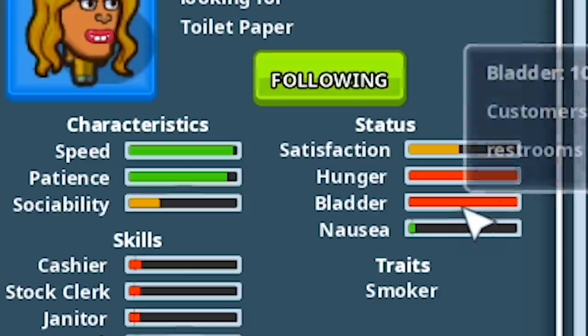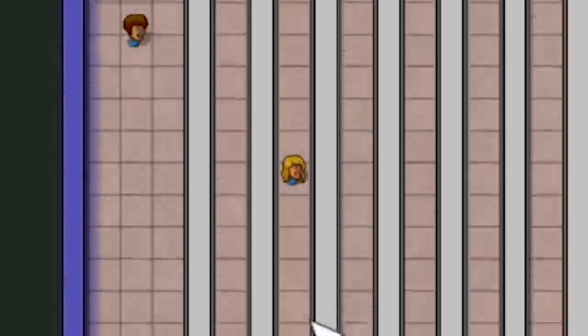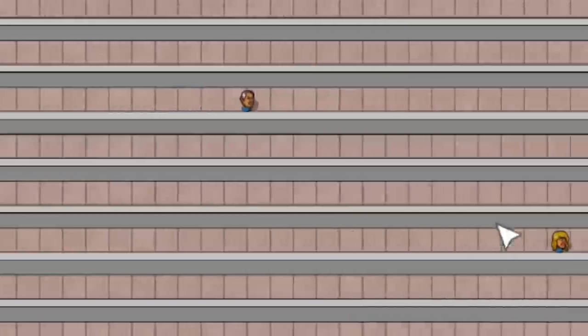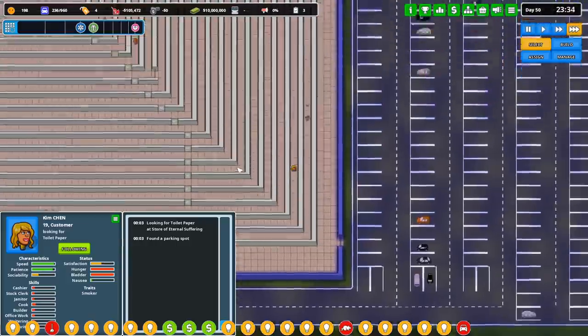Okay, her bladder is now full. She's a really good one to use for this because you can see it's like racehorses. She's faster than everyone else. You have to run the marathon to get the toilet paper all around here. Look at this poor old guy. Look at how slow he is. It's gonna take him like 3 times as long as what it takes her.